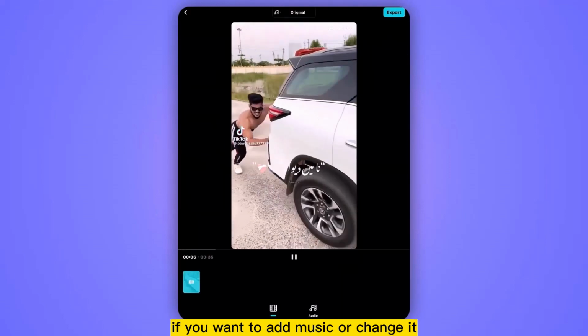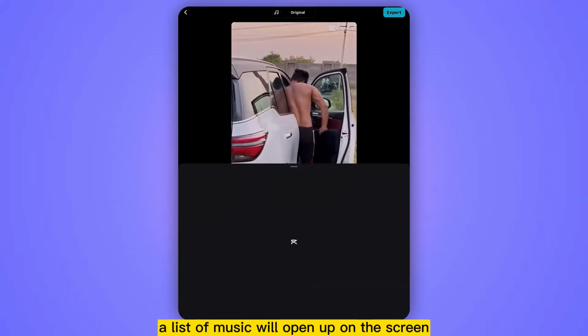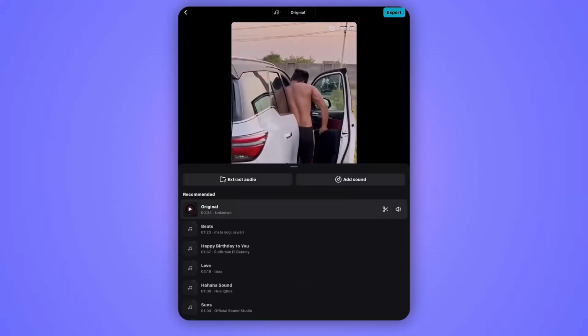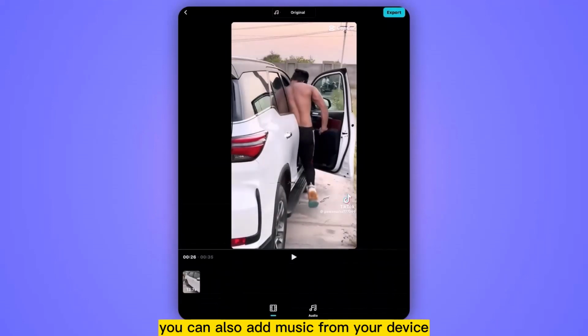If you want to add music or change it, from the bottom of the screen, tap on the music icon. A list of music will open up on the screen. Explore this list to find the desired music. You can also add music from your device.